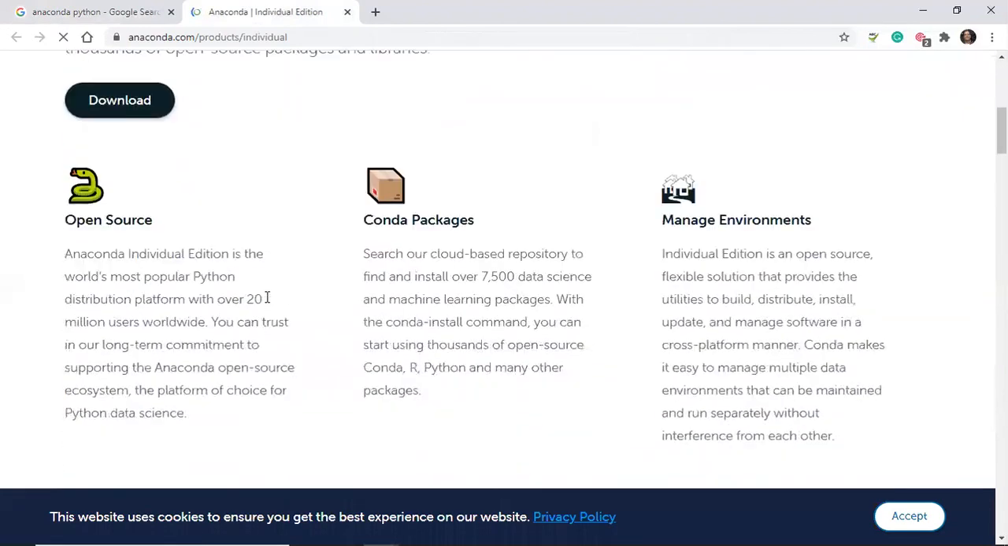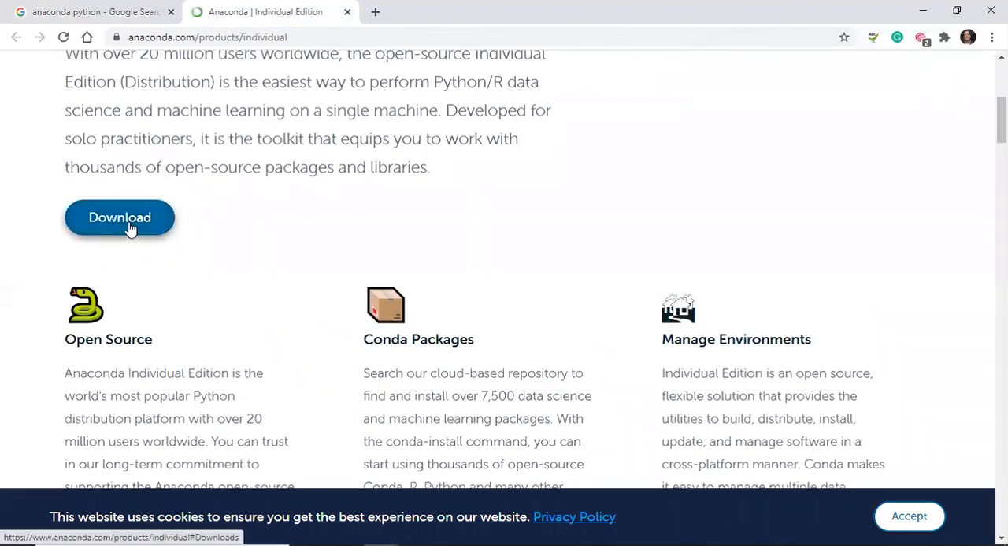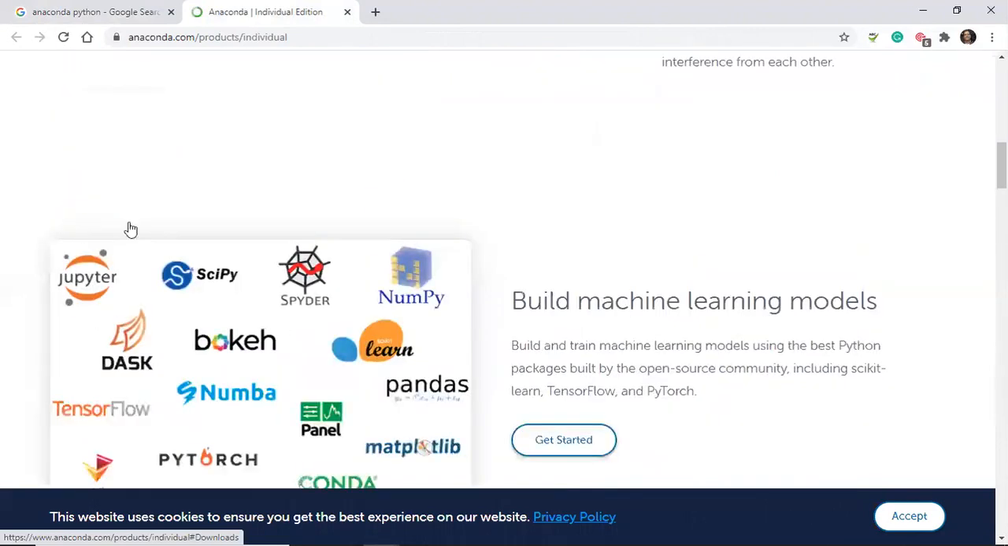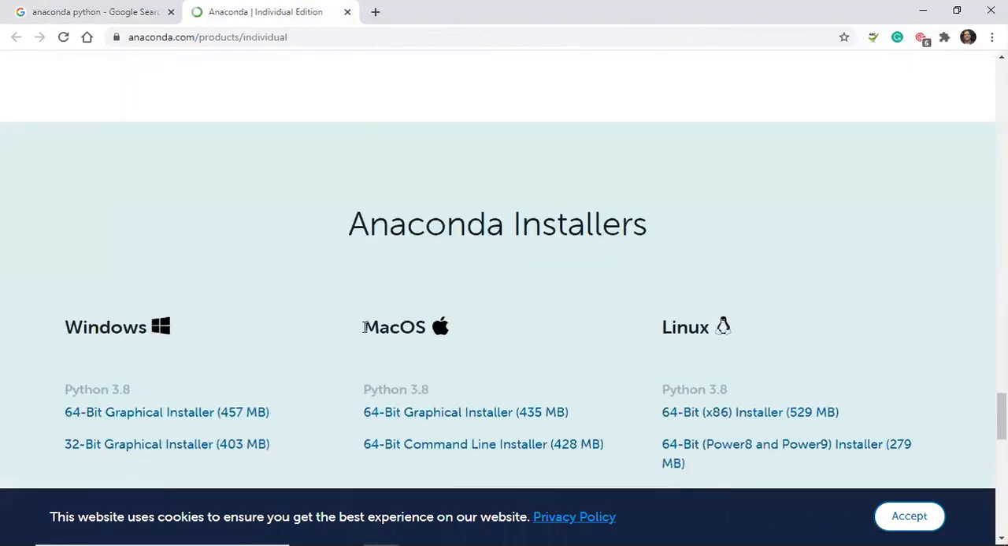Then you will go down. The moment you click on this download, you will go to the bottom of the page, as you can see in the demo. Now you have three options: Linux, Mac, and Windows. Depending on your OS, you will install the Anaconda installer.